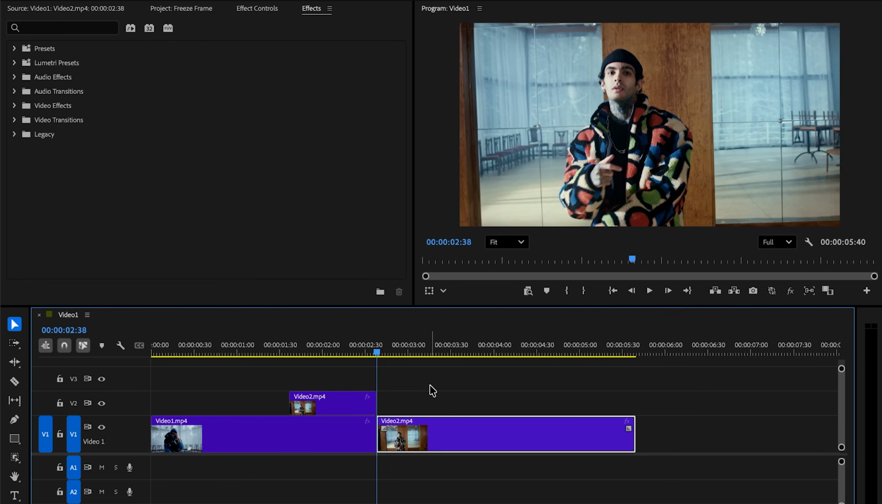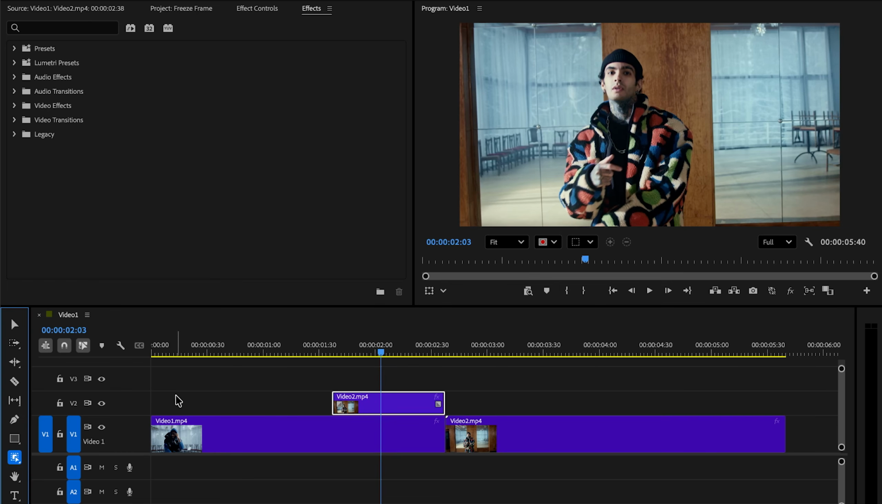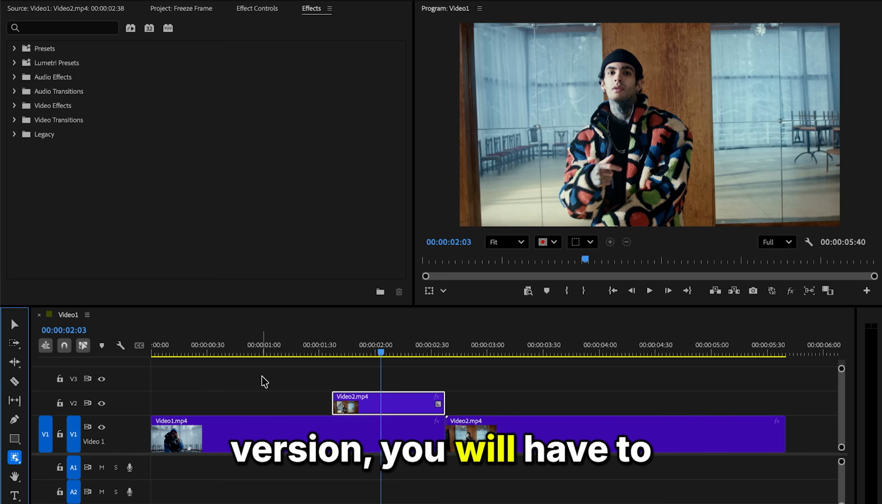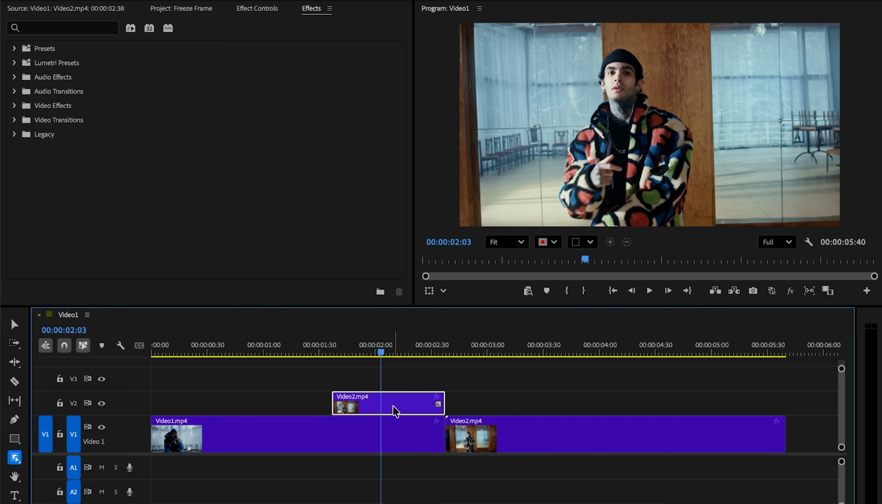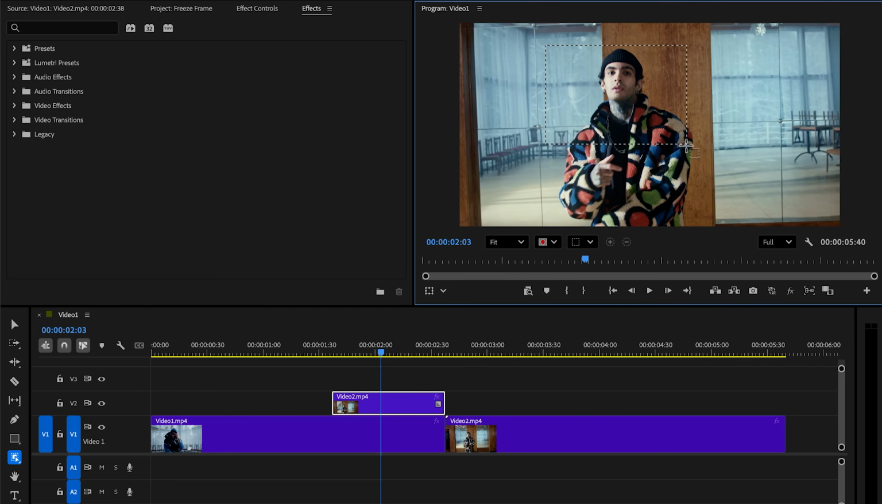Now we have to mask the subject. For that, go to the Object Masking tool. If you are using an older version, you will have to manually select the subject. Make sure the freeze frame clip is selected, then draw a box around your subject, and Premiere will automatically select it.